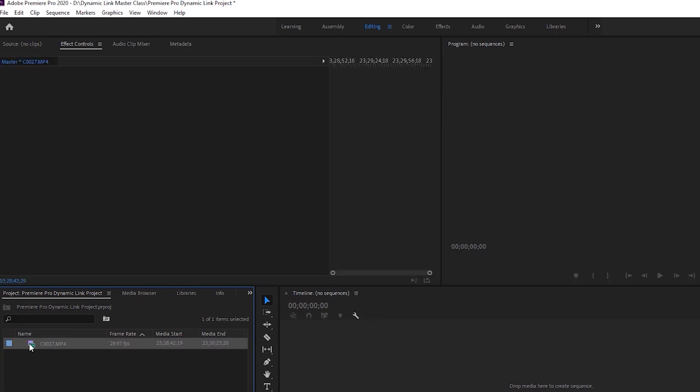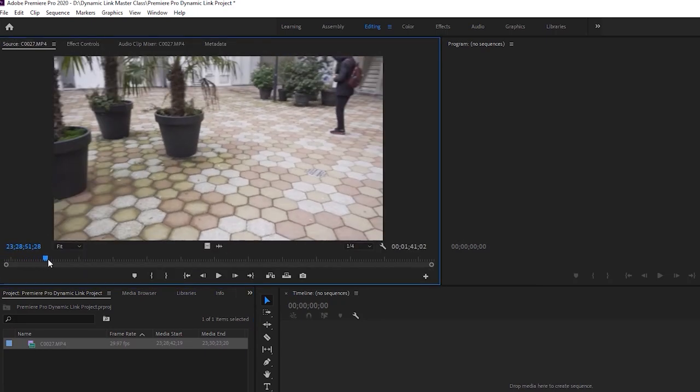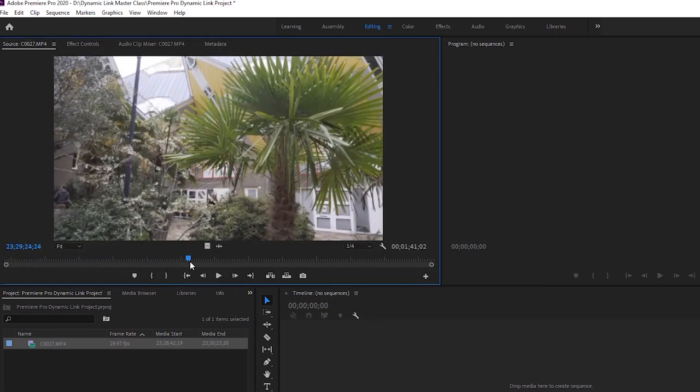Basically, if I double click this, we can load this up in the preview window. And I'm just going to scroll along and find the bit where I would want it to start.